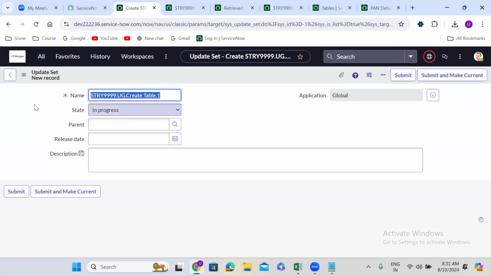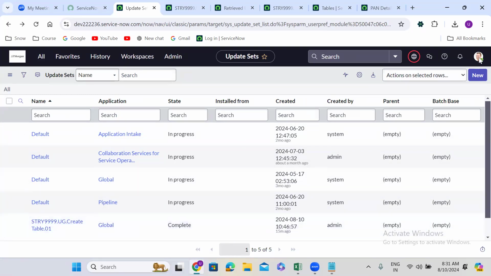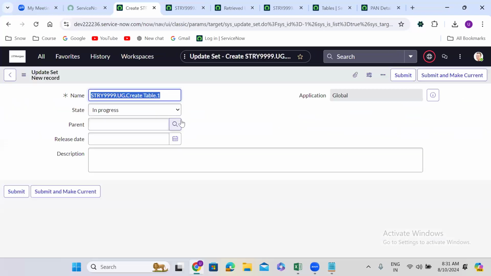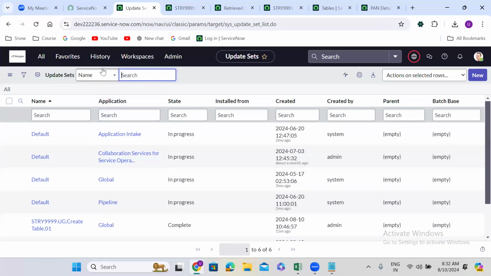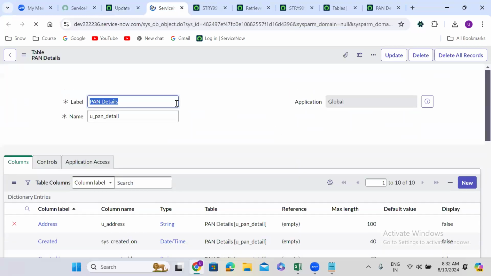Normally what we usually do, whatever we have already created, we will try to open that. Remember, if the update set is in complete state, never open that. Instead, create a second version. This is the first version, right? I'm creating a second version of the update set, version 2. I'm clicking on submit and make current. I forgot to create a few fields, so I'm going to create a few fields now.